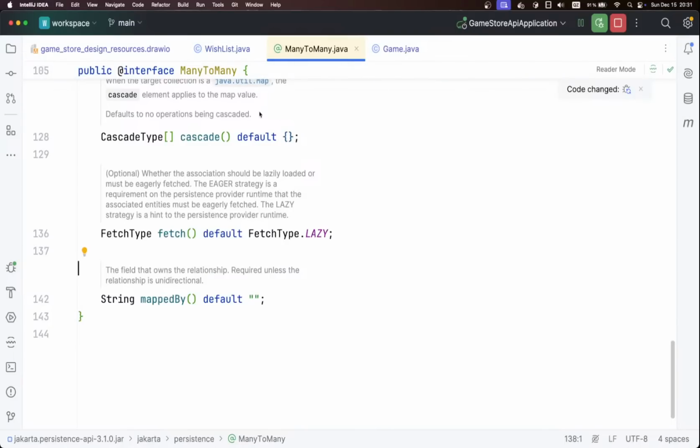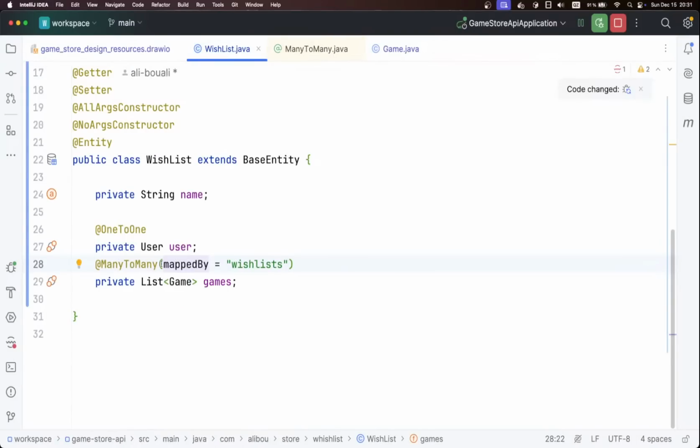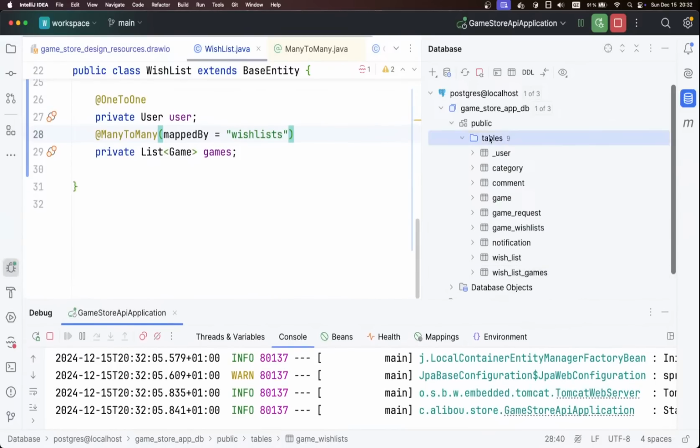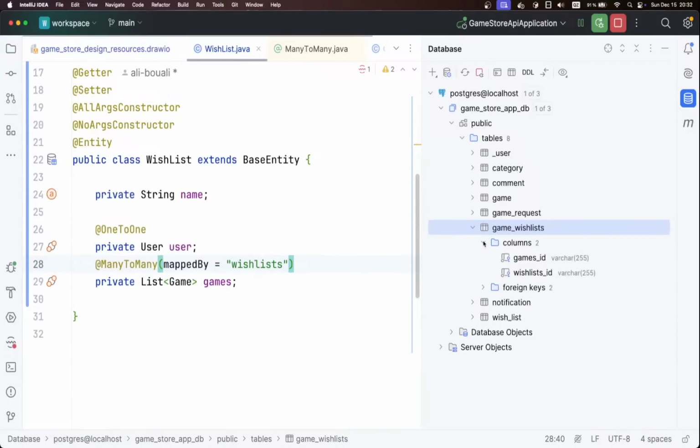All right, so now if I just restart my application, I decided that the wish list is the owner of the relationship. So now if I restart again and then refresh my database, now I have 8 tables instead of 9 tables. So what was the entity that we kept in here? Here we kept the game wish lists. So from game, we have many wish lists. And in here, for the columns, it's super easy and straightforward. We will have games ID and wish lists ID.